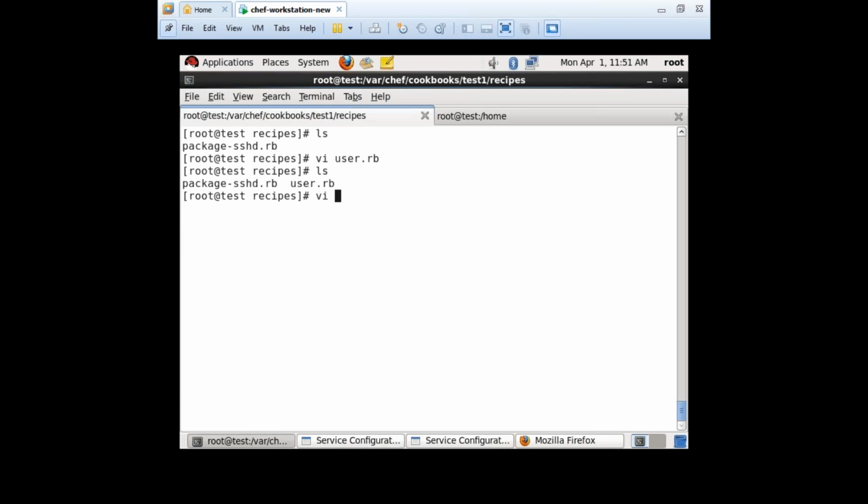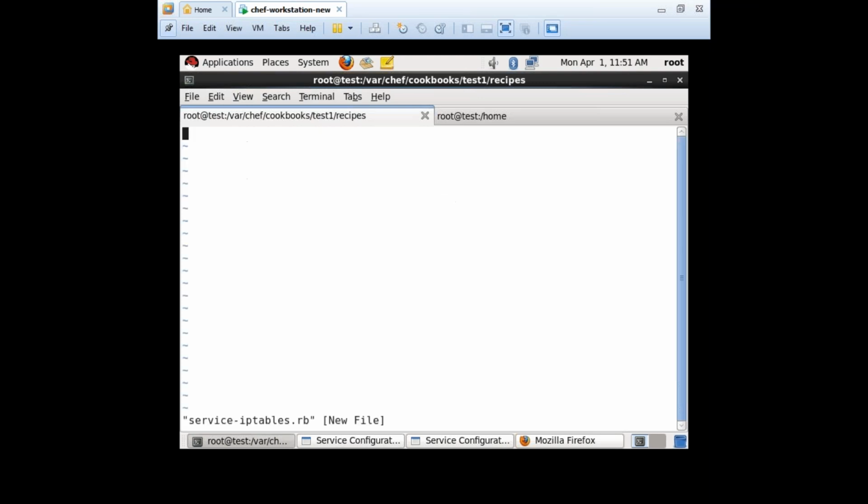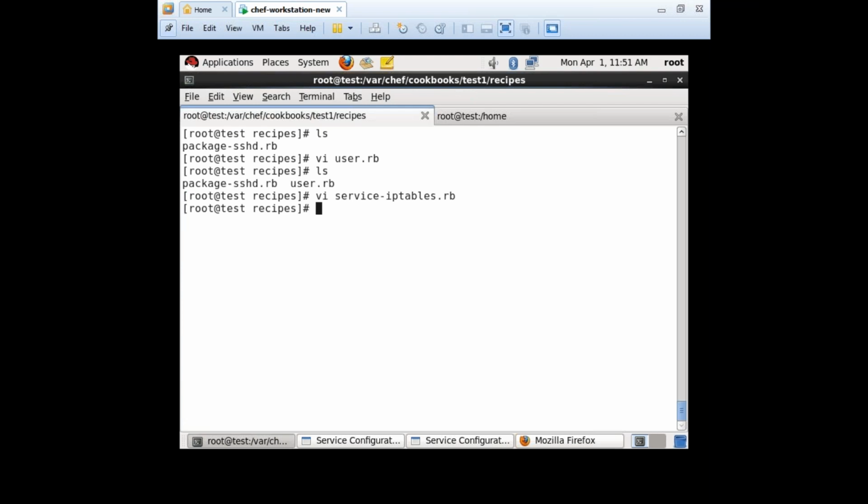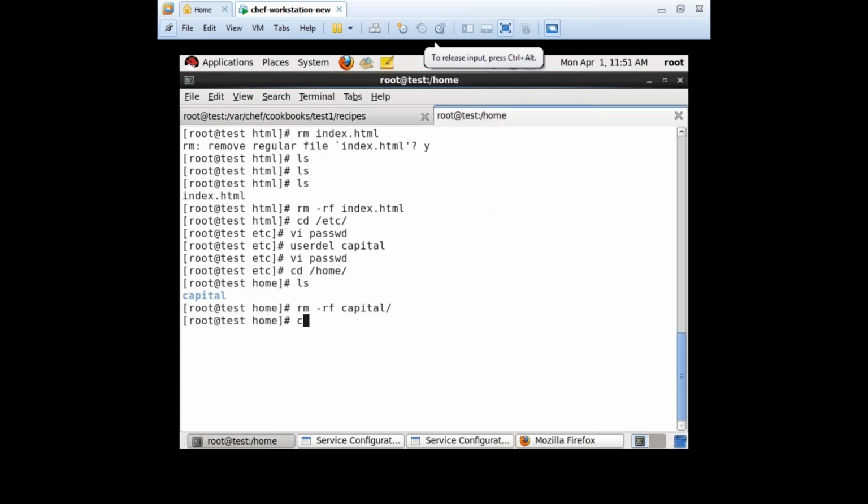Let's go with vi and then service, iptables.rb. Go with service and the service name, and then action. Just go with stop. Okay. So we have 3 recipes for the time being. Now what next? Run list. Fine. Let's go with the run list.